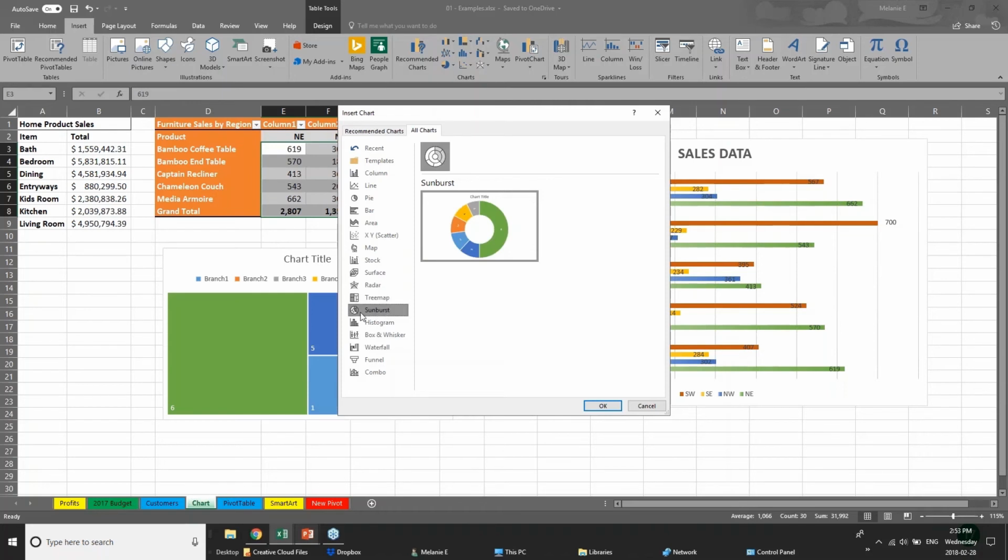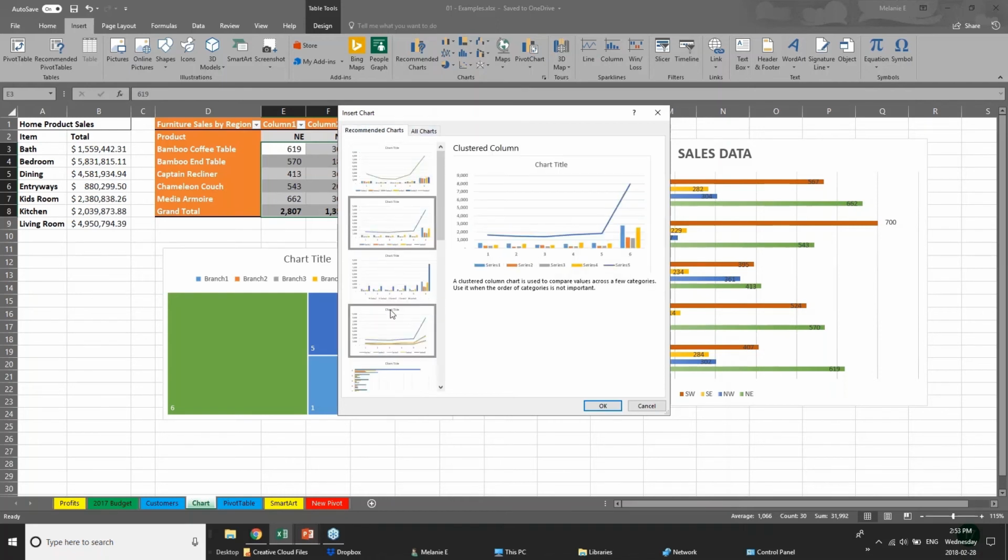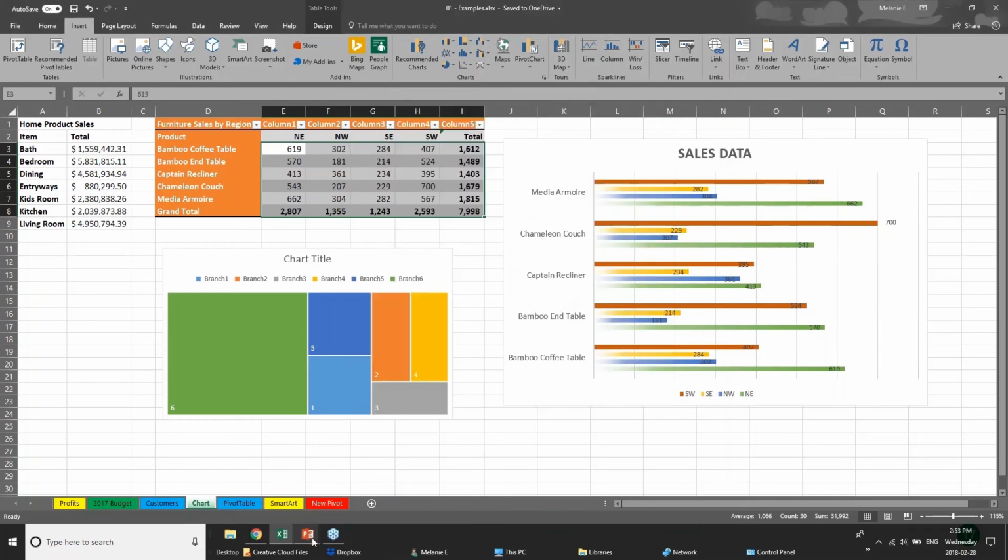Now, you need to have the right type of data to use these types of charts, and that's why I really like the fact that Excel now has recommended charts. Even though you might think the tree map's really cool, it may not work with the actual data that you are using that particular day.